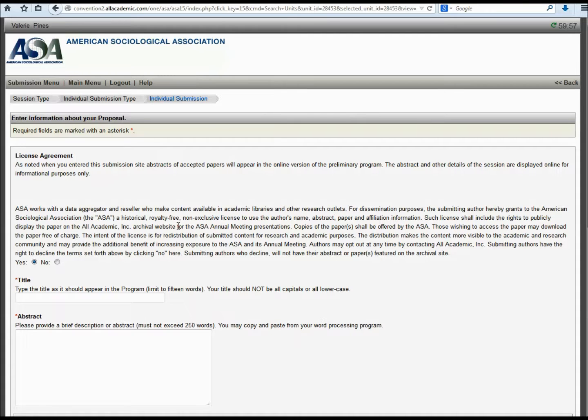Now you're on the page to enter your proposal information. Read the license agreement. If you would like your paper to be available in the archives after the annual meeting, you will want to click Yes, and if you do not want it to be available, you will click No. Next, enter your title. The title is limited to 15 words, and it should not be in all capitals or all lowercase. Then enter your abstract. This should not be more than 250 words. You can copy and paste from your word processing program.